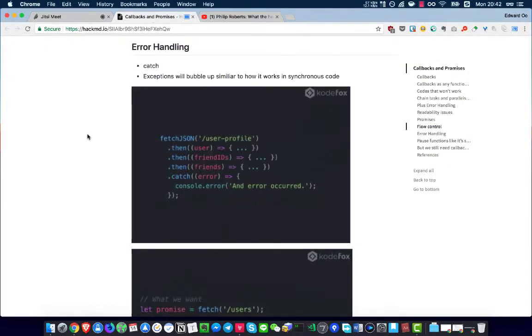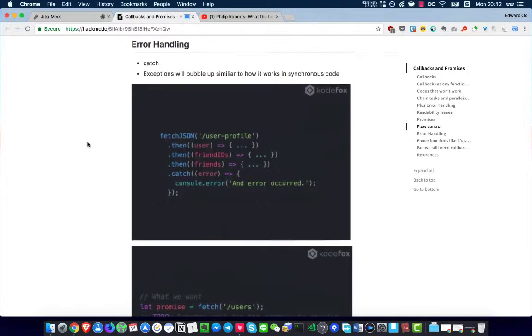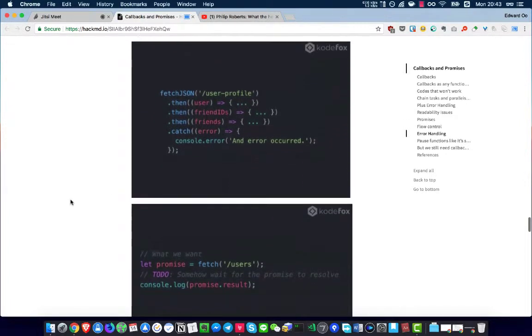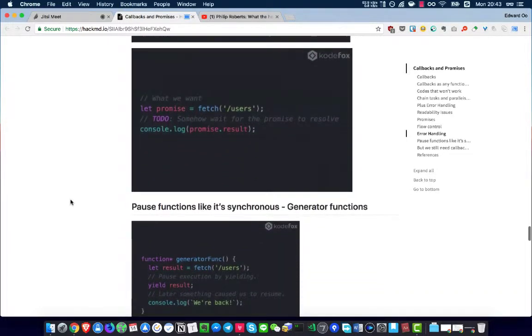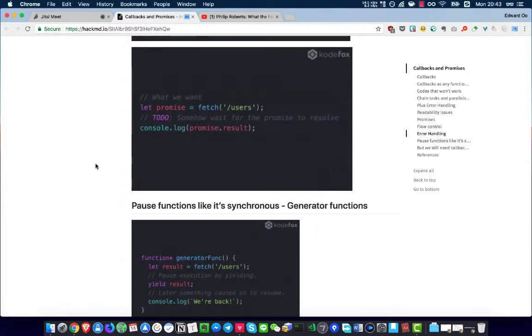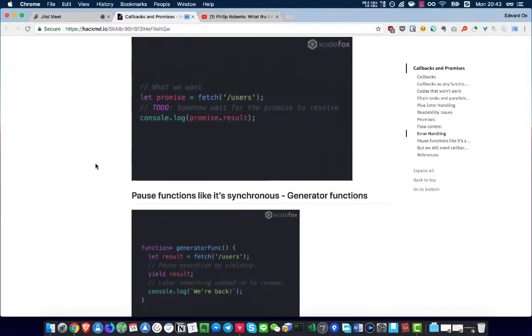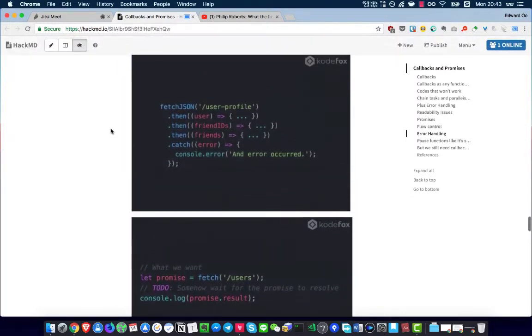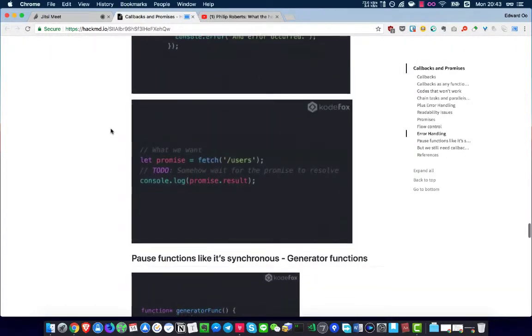So let's talk a little bit about error handling. It offers more readability when it comes to catch. Every exception will bubble up when there's an error in .then, so catch will catch the error, and you can do the error handling in catch. Okay, let's move on.